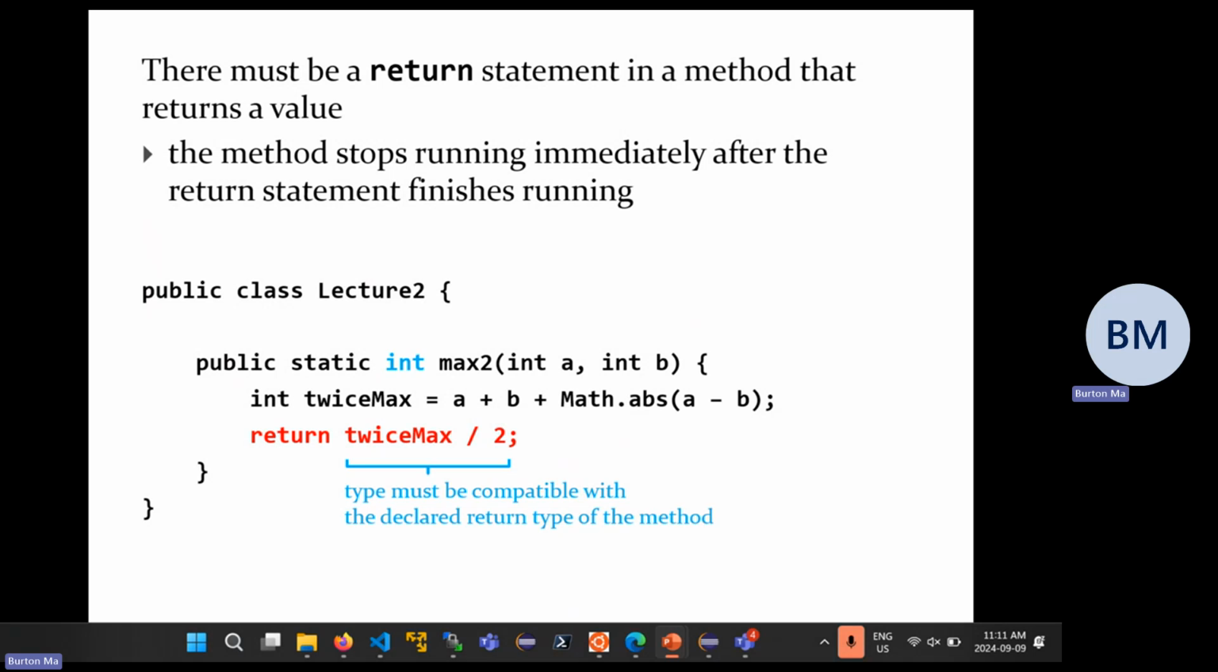So the return statement in Java does the exact same thing as a return statement in Python. It returns a value back to the caller. The method stops running immediately after the return statement. So here, I'm going to return twice max divided by 2. The value that you return, that type there, must match the type that's back here. It either has to match or be compatible with. Don't worry about what compatible with means right now.